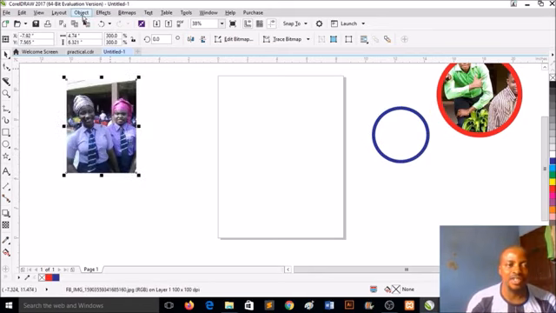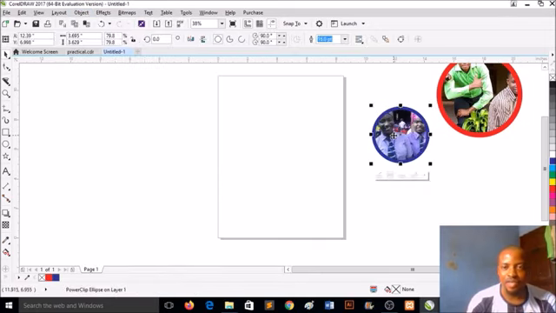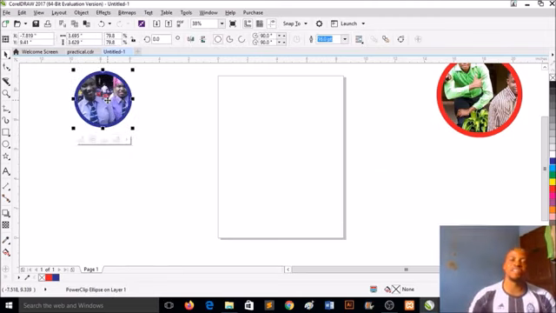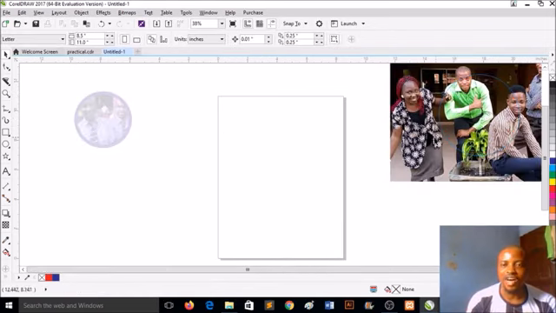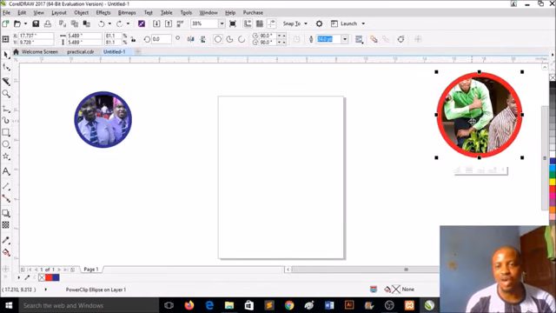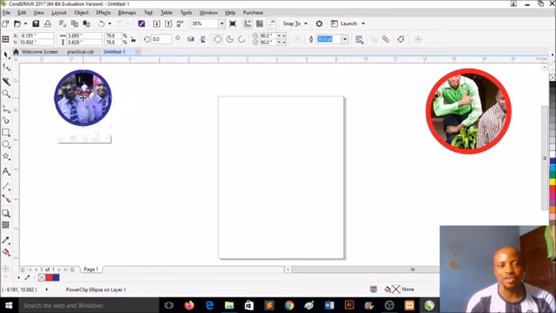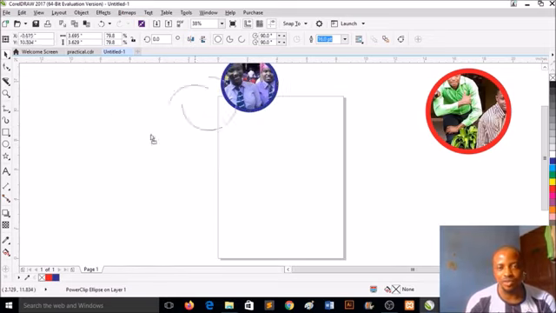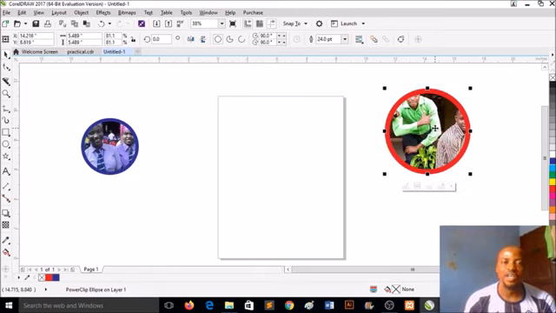Click on objects, locate power clip, place inside container, and that's all. Very simple. So this is how you put an image into a container in Corel Draw. I hope you're seeing that. So it's quite simple. This is what I have just done. I'm moving it across. I don't want to undo it again. So this is how to power clip an image into a container. So let us move on to another one.